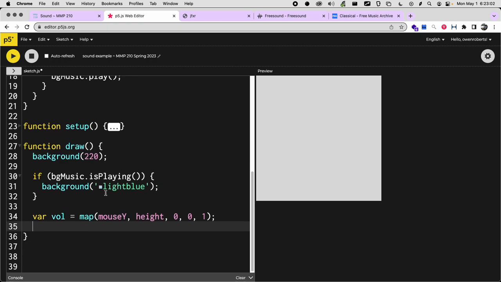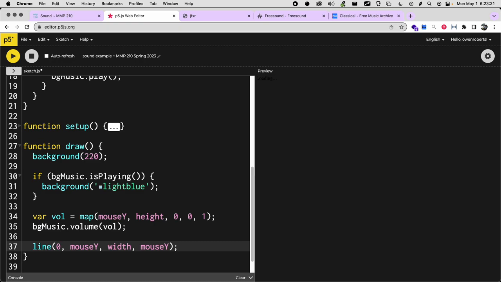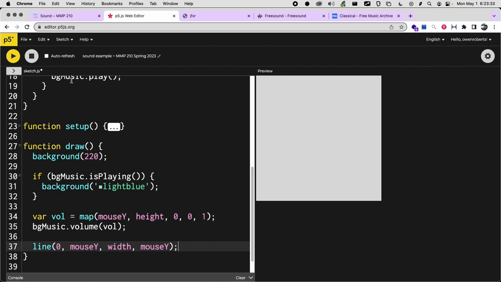So then I just have to put the volume in the background music sound. So I can say bgmusic.volume, and then I give it that volume parameter. And let's visualize this as well. So I'm just going to draw a line at 0, mouse Y, to width, mouse Y. So this will just draw a little line across our canvas to show us where the mouse is, although it looks like it's not working.